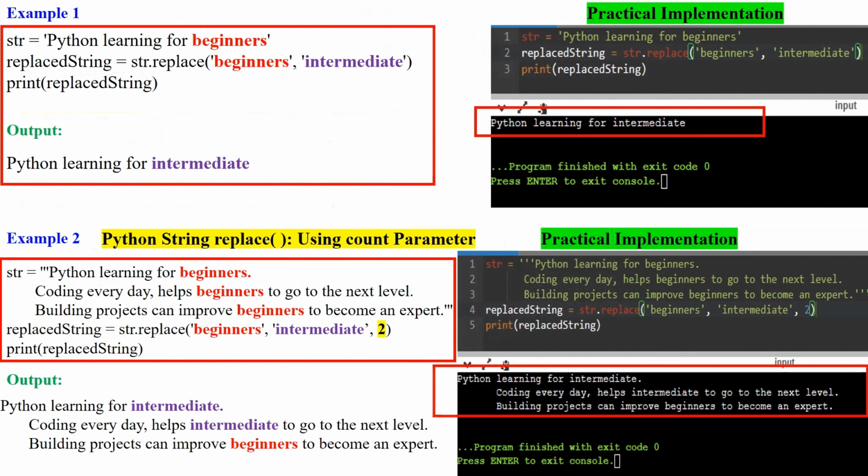In this code, the replace method is called on the string str. It takes two arguments: the substring to be replaced, 'beginners', and the replacement substring, 'intermediate'. The replace method scans the string and replaces all occurrences of the first argument with the second argument. In this case, it replaces the substring 'beginners' with 'intermediate'. So the output prints the modified string as Python learning for intermediate.